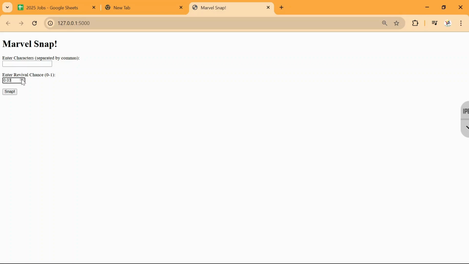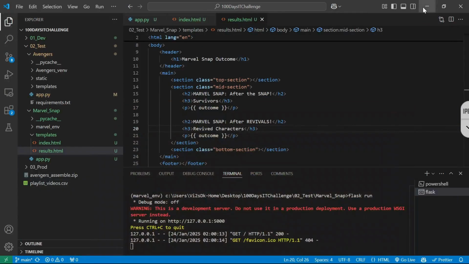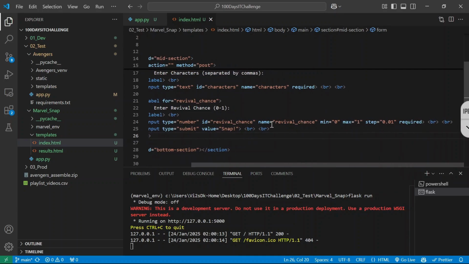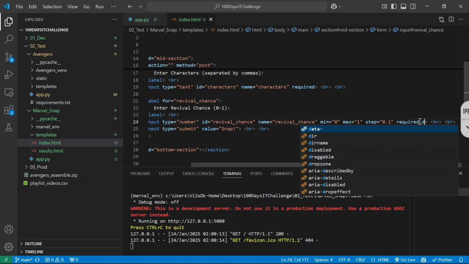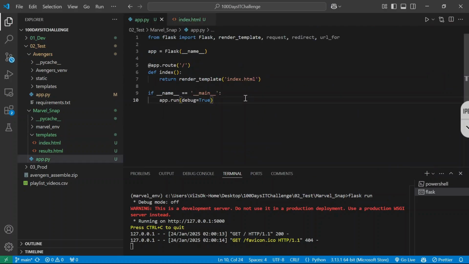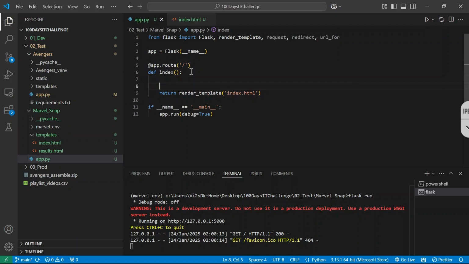Neat. So we have our input fields looking good so far, but it appears the step is a little bit too small. Instead of 0.1 we have 0.01. So let's fix that and double check that everything else looks good. And yeah, looks good. Now let's jump back into the app.py where we have our game logic.